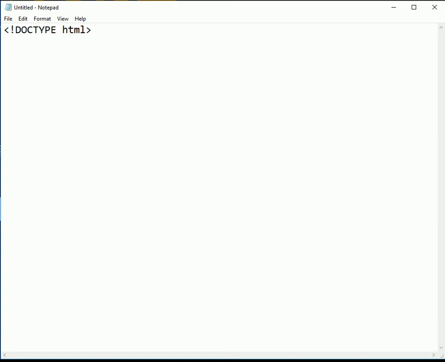And speaking of browsers, you don't want to use Internet Explorer. You will definitely have problems if you use Internet Explorer. The best browsers to use, Chrome and Firefox, although Safari is pretty good as well. Okay, so we've done that.